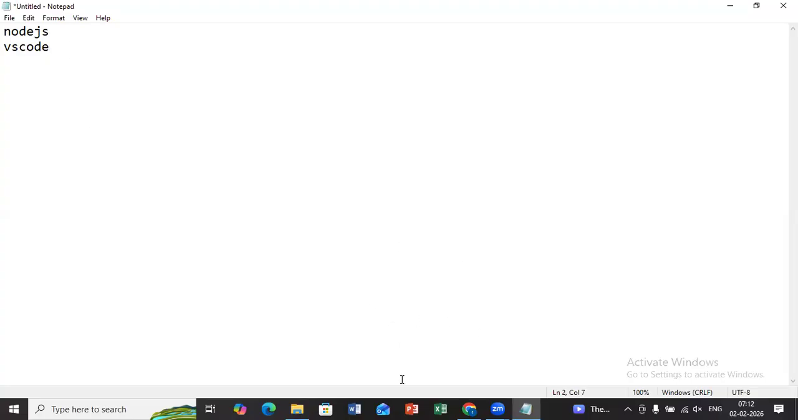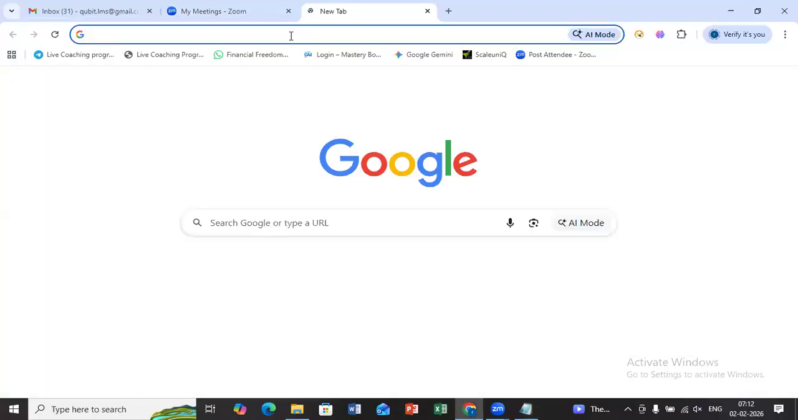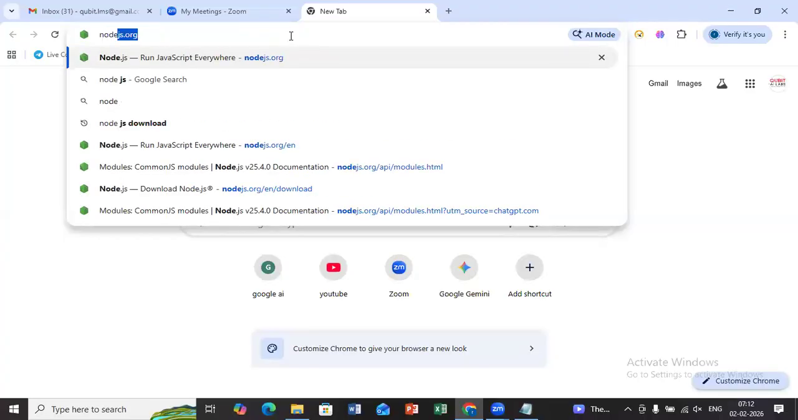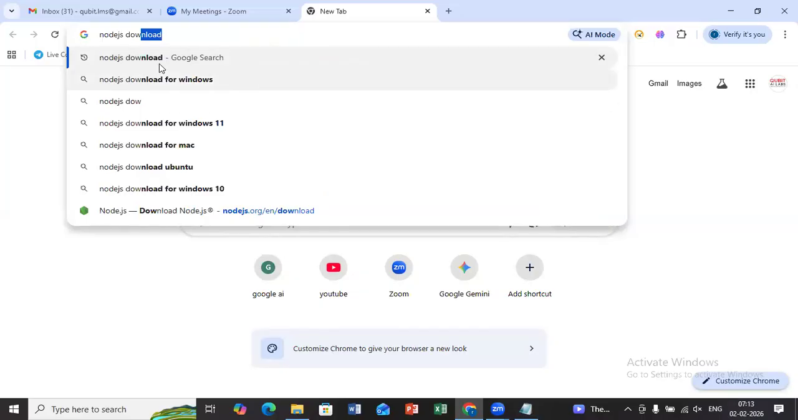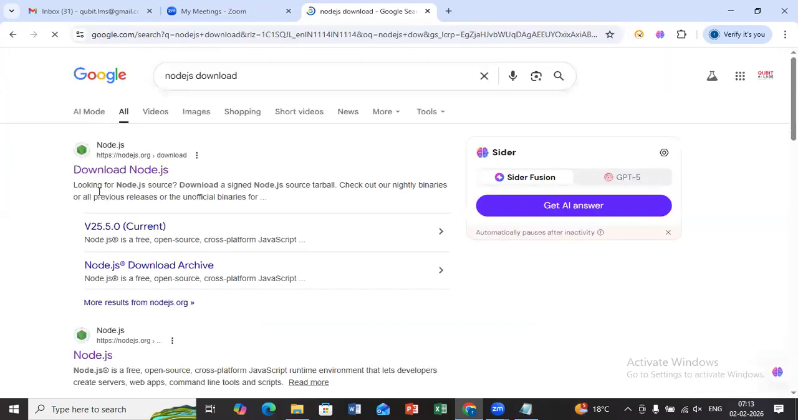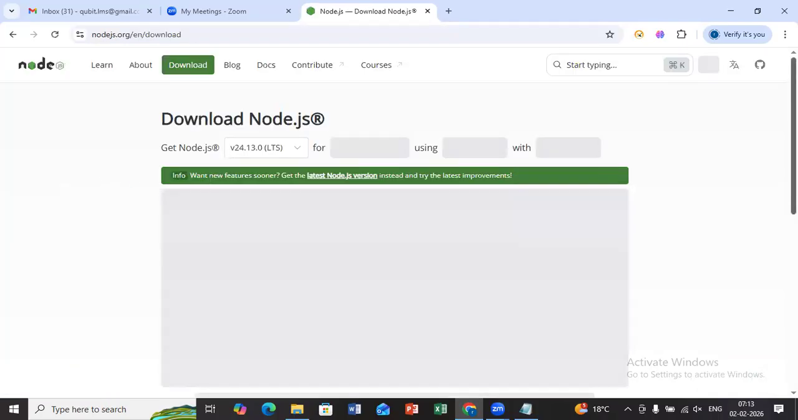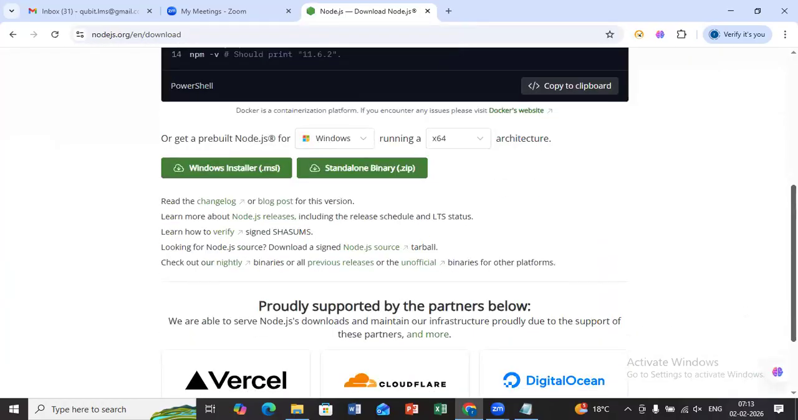First of all, let me download Node.js. Let's search for Node.js download, or we can go to the official website nodejs.org. Click on download Node.js, and there we can see the Windows Installer .msi. For Windows, we can click on this option.